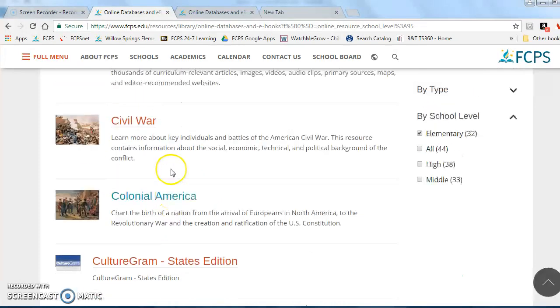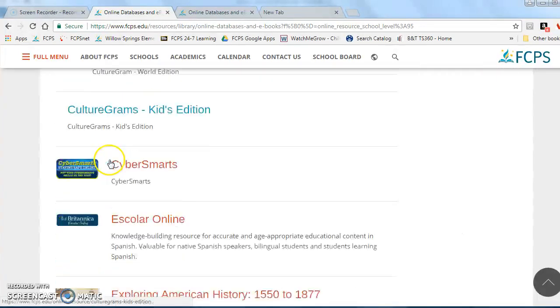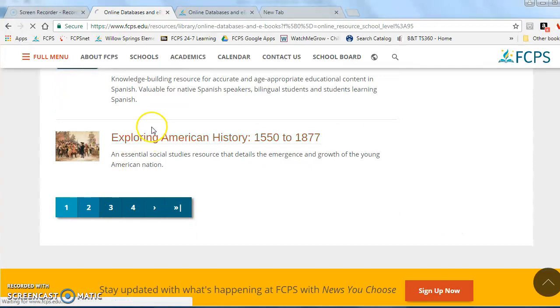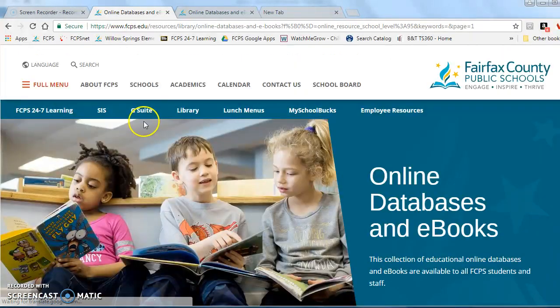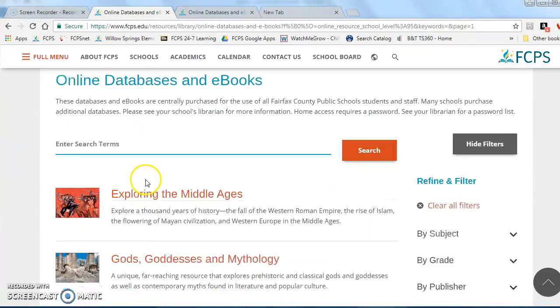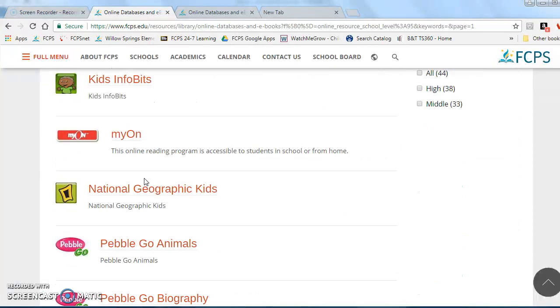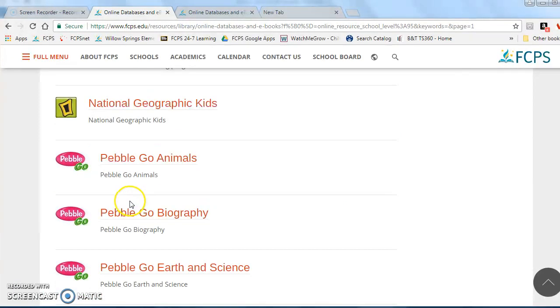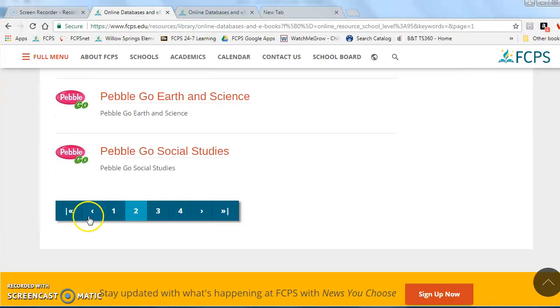All of these, just to show you, go down in alphabetical order. And again, you can click to see all of your options through the pages. This is a good thing to do if you are having trouble. I know sometimes people have trouble with the spelling of one of our databases, where you can just scroll all the way through and you will find all of the ones that are appropriate for our grade level, or our elementary level. So I'm going to go back to the beginning.